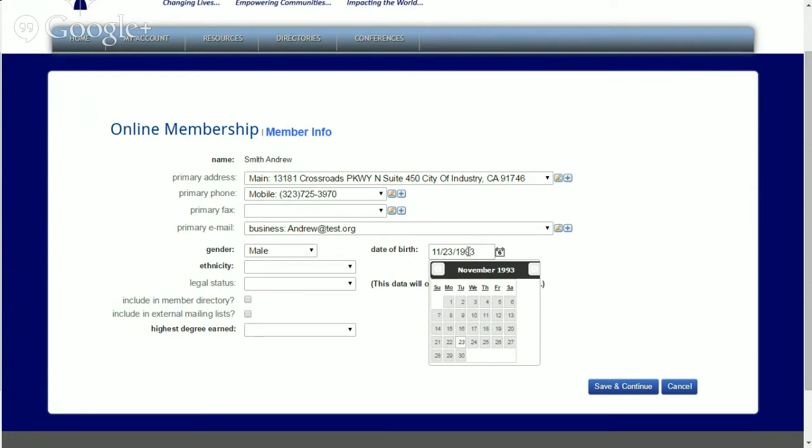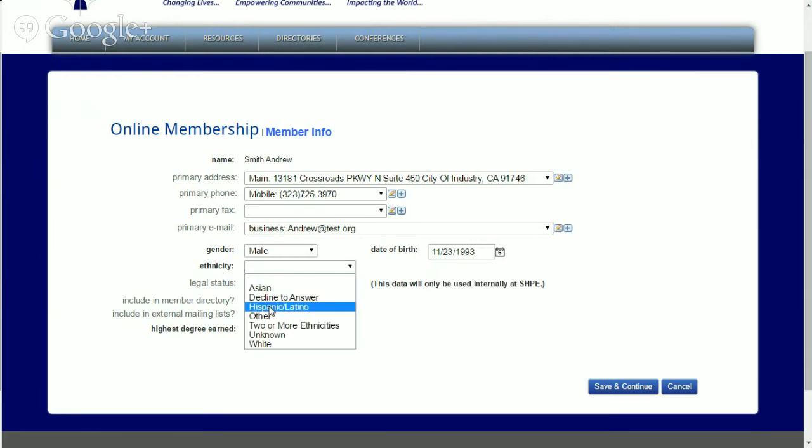1993. All right, ethnicity, Hispanic Latino. Again, you have the option to put in your legal status. Please note that it's not required, and please note that this data for the legal status will only be used internally at SHIP. This is not reported to anybody. This is not shared. It's totally confidential.